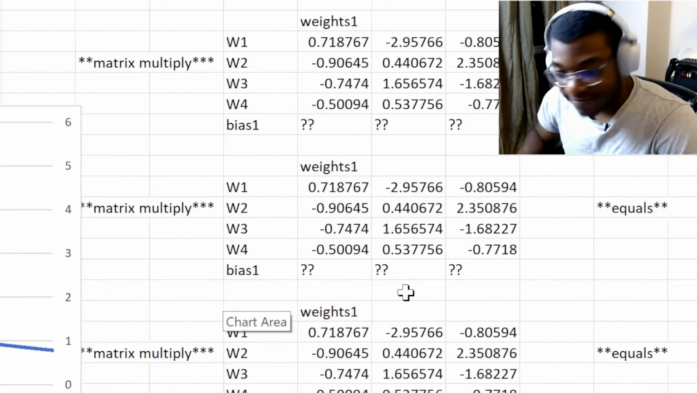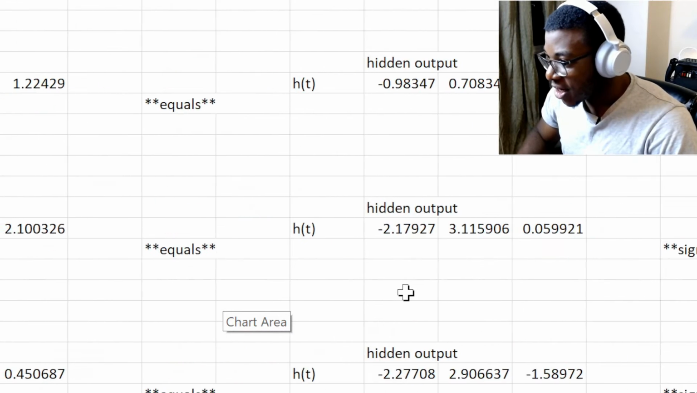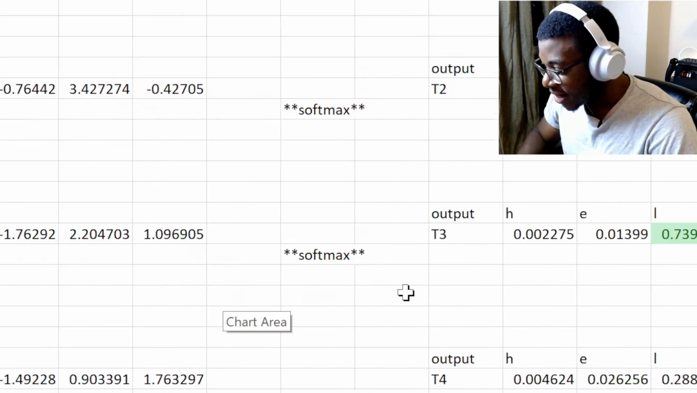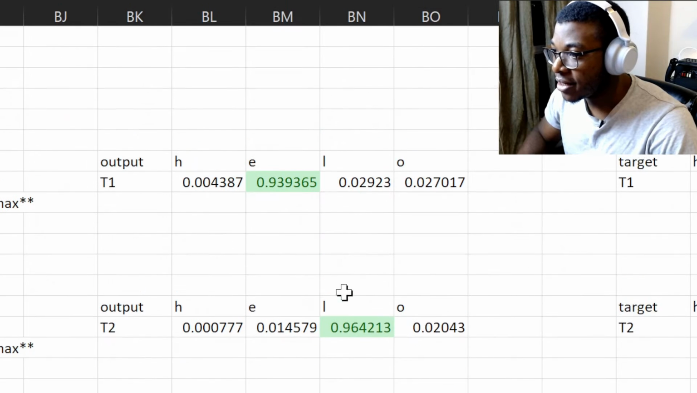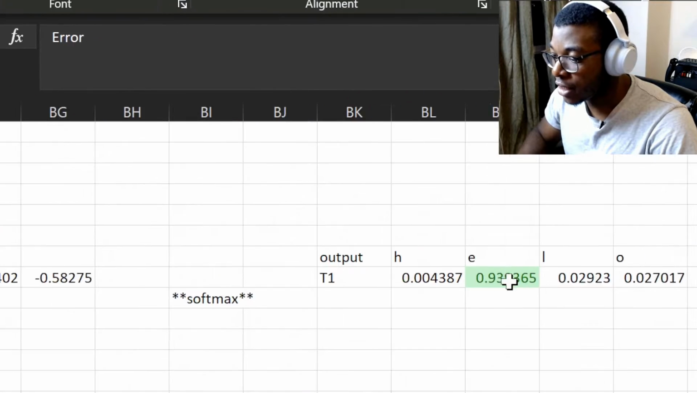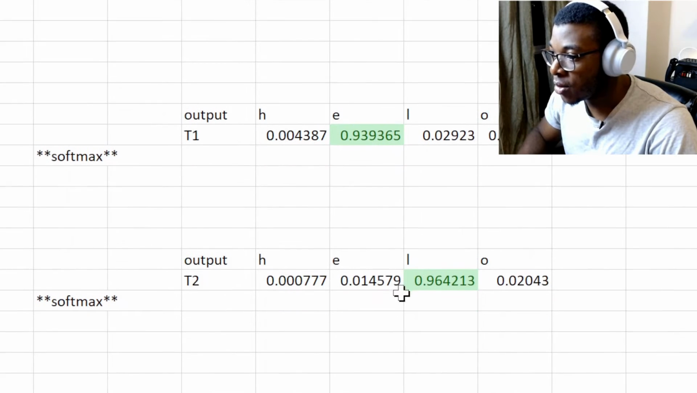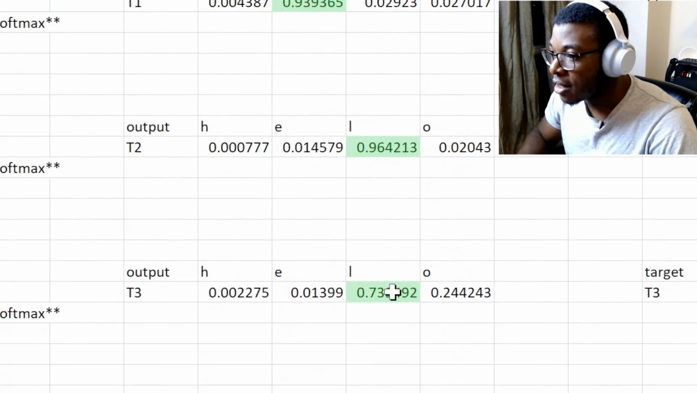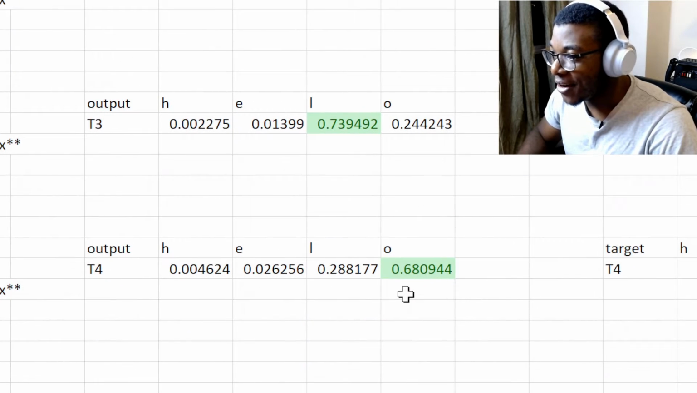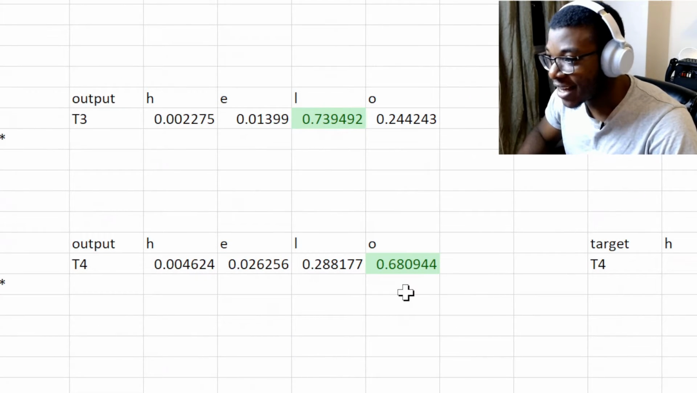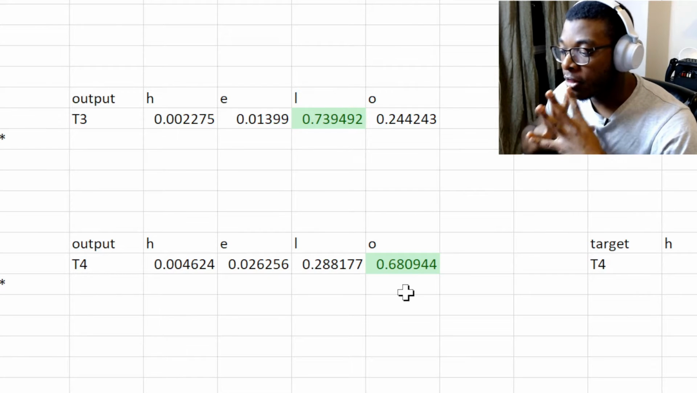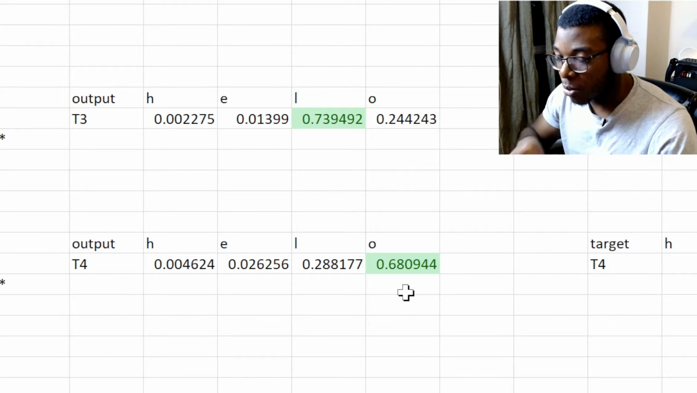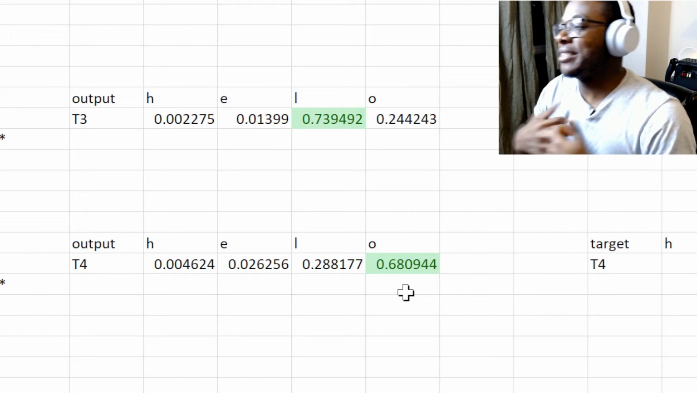And guess what? It took us a while to get here, but let's take a look at the output. Time step 1: you input an H, it outputs an E. Time step 2: you input HE, outputs an L. Time step 3, outputs an L. And whoa, look at that. Time step 4, it outputs an O, finally. Meaning that this network is now finally able to output the word hello. It can finally say hello. That's mind-boggling.